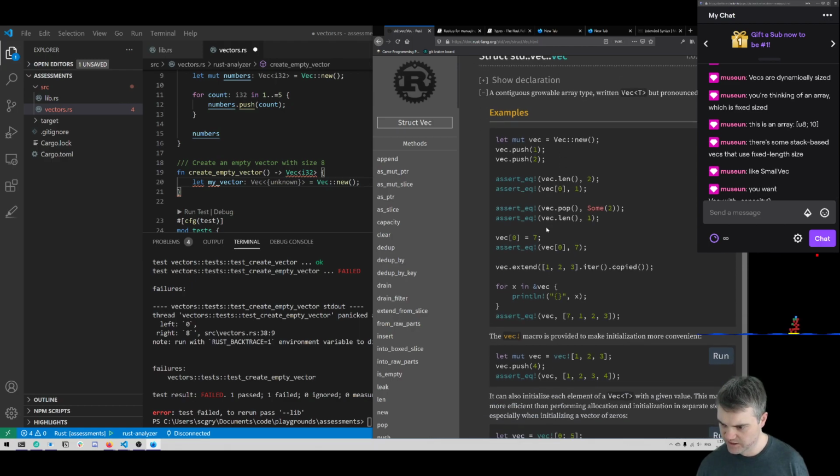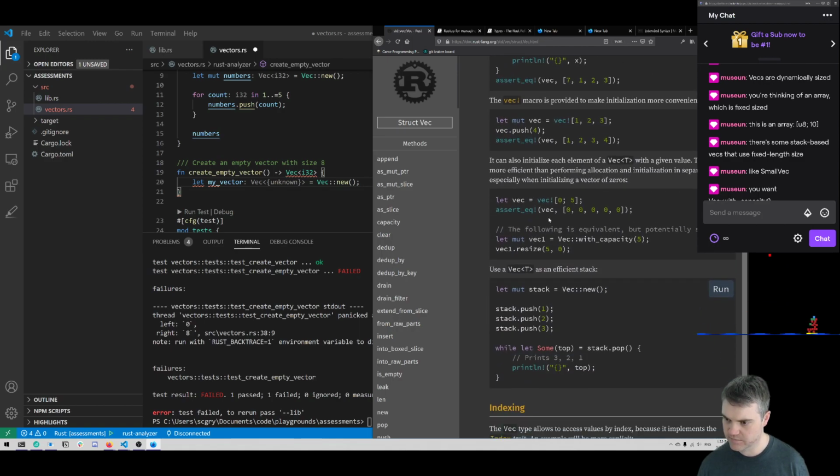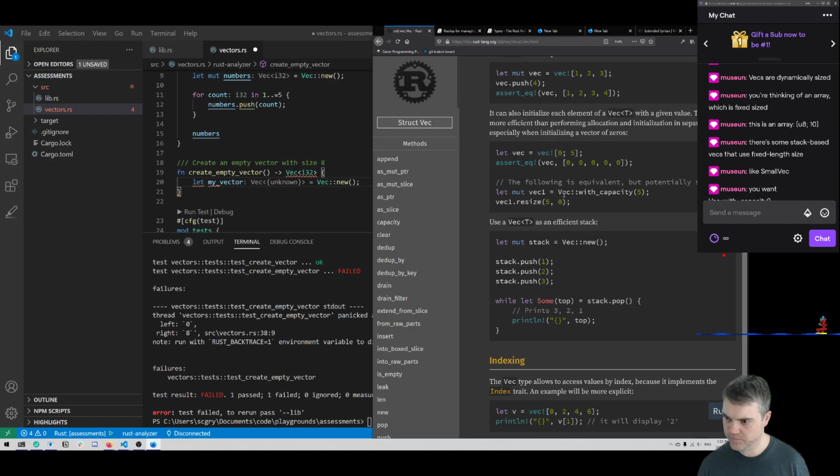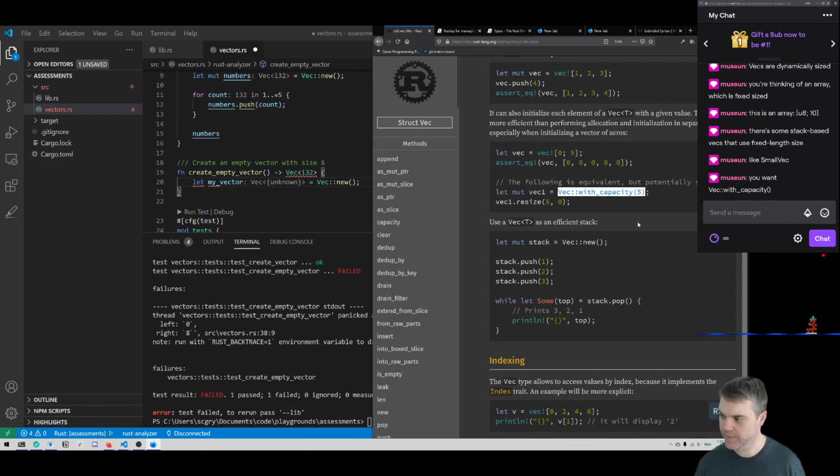I know at some point you can pre-allocate them. Oh, with capacity, that's what it was. You can set it with capacity. So I can say, okay, I want it to be a length of this amount. Now, I don't know if that's helpful in actually doing a lesson on how to do that.